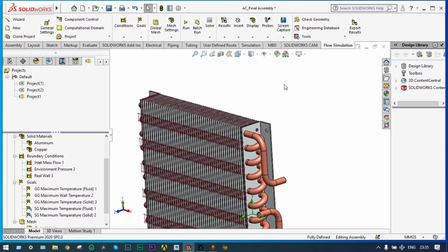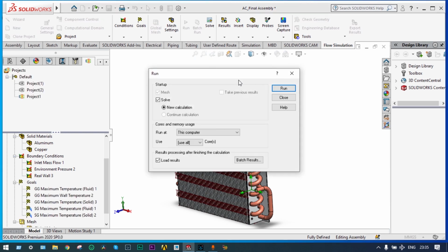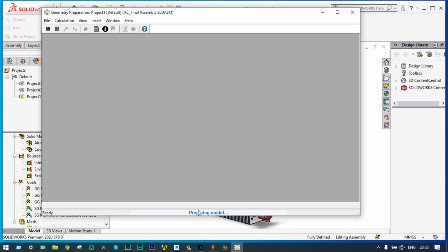So all the goals have been defined properly. Now we can run this. Let's run it. It has already started running. We can see the solver window. It will take a long time for these calculations and iterations. Whenever it finishes, we'll see the results. Let the iterations move on.